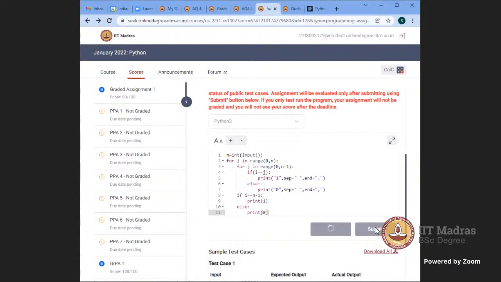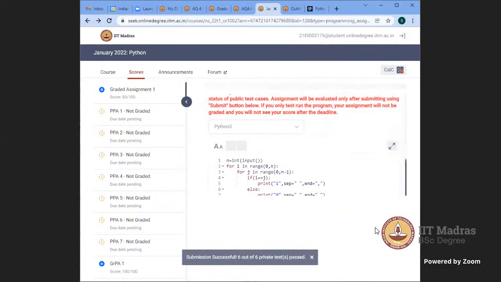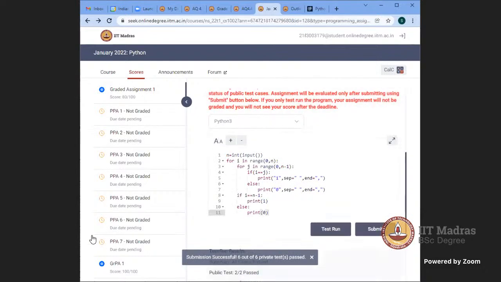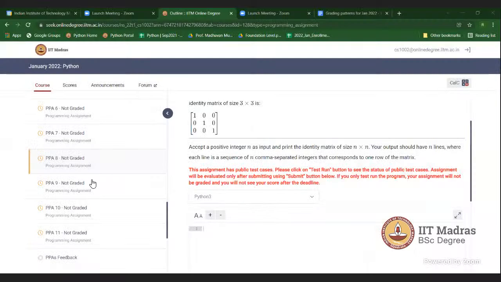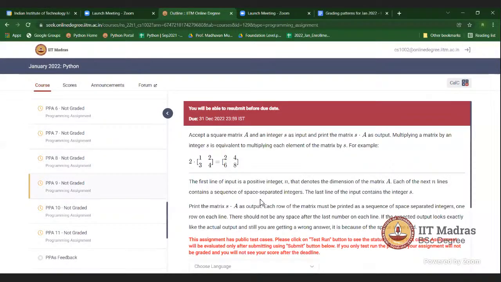Okay, so let us look at PPA 9. We should be accepting a square matrix, and we should be doing the scalar multiplication.